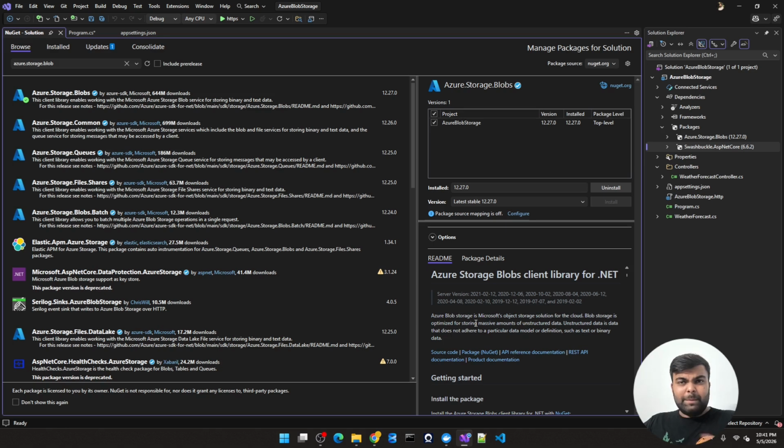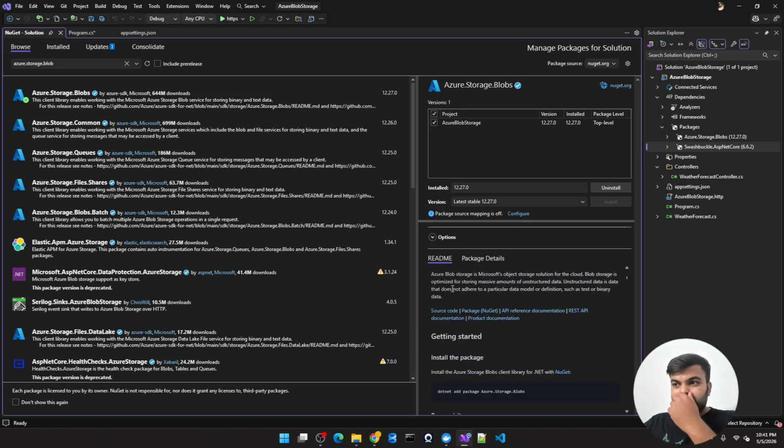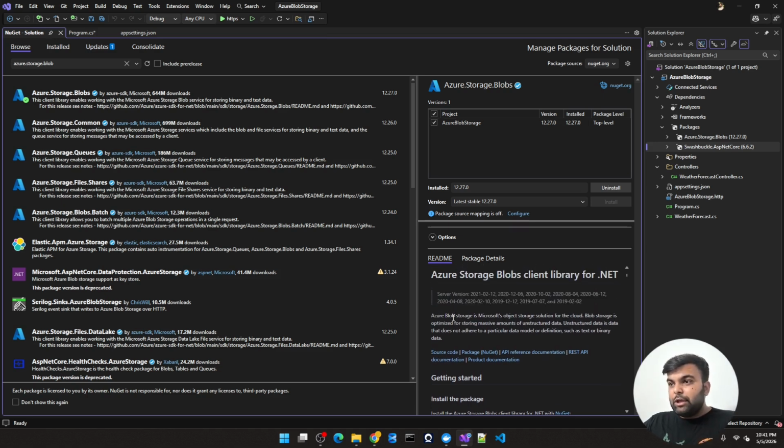The package is installed successfully. Let's see the description of this package as well. Azure Blob Storage is Microsoft's object storage solution for the cloud. Whenever you want to scale your application, blob storage of course helps you a lot while you are working with an e-commerce application. In this scenario, it will definitely help you to manage all those static files.